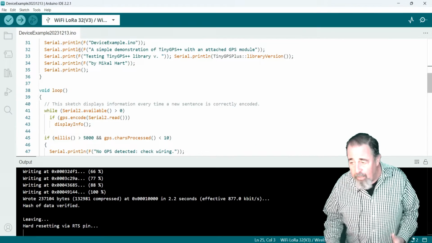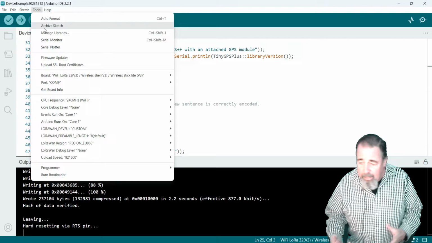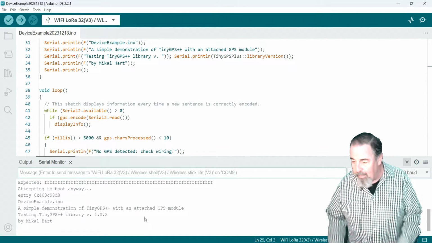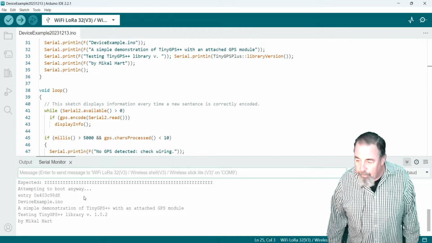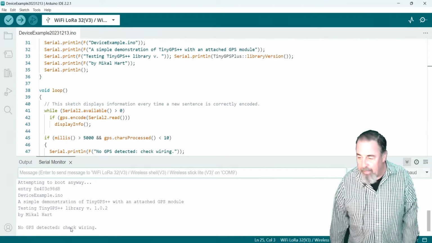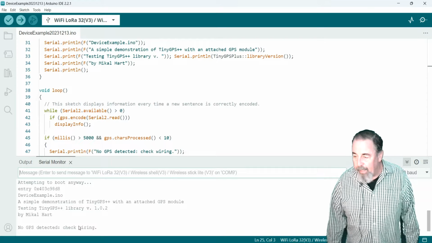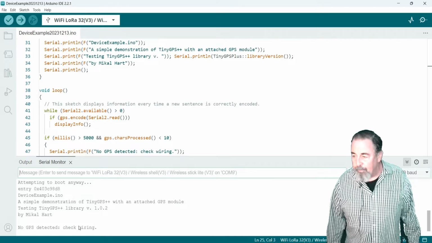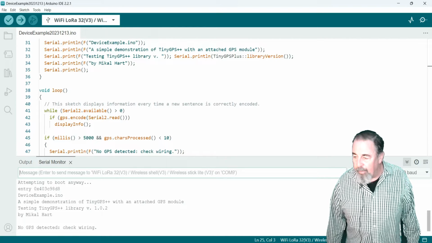But the sketch I'm using is relatively simple. It's just taking the GPS info. Let's wait for it here. Yeah, you see, no GPS detected. Check wiring. So it's not getting the signal from the GPS unit to the Heltec, and that's on pins 44 and 43. All right, let's look again here.